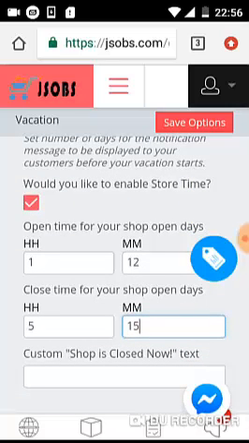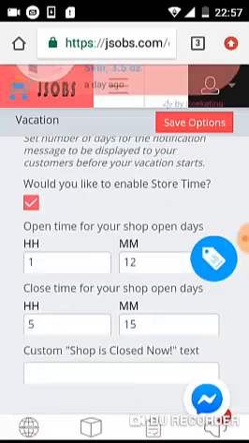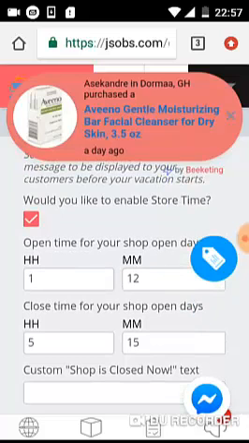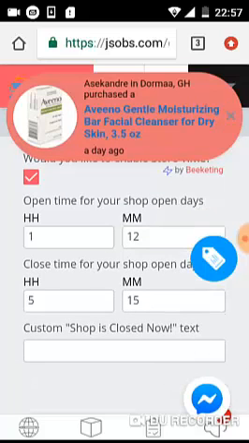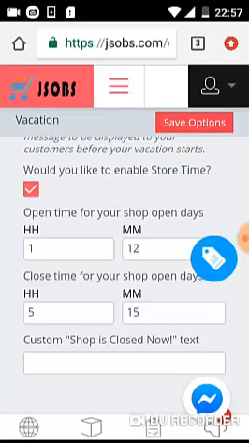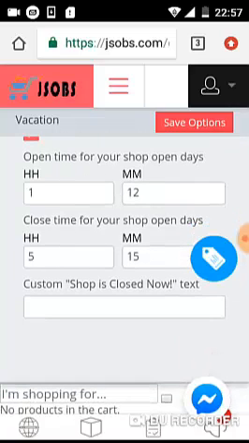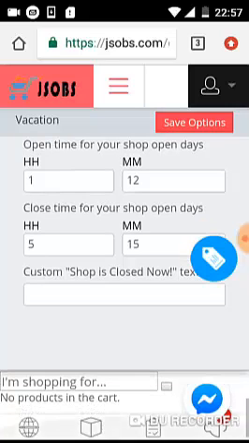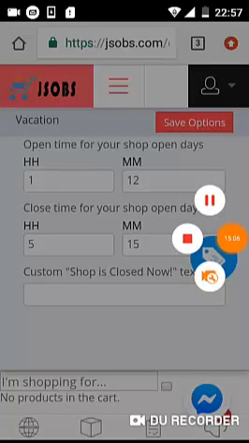If you want to enable store timer, you press on the box under would you like to enable store time, which is already enabled. If you don't want to enable it, you press on the same box. And under the store time, we have open time for your shop open days and close time for your shop open days. So you enter in the time your store opens and the time your store closes. Also, under the custom shop is closed text, you enter in a custom text when your shop is closed. Finally, press on the Save Options button to save.